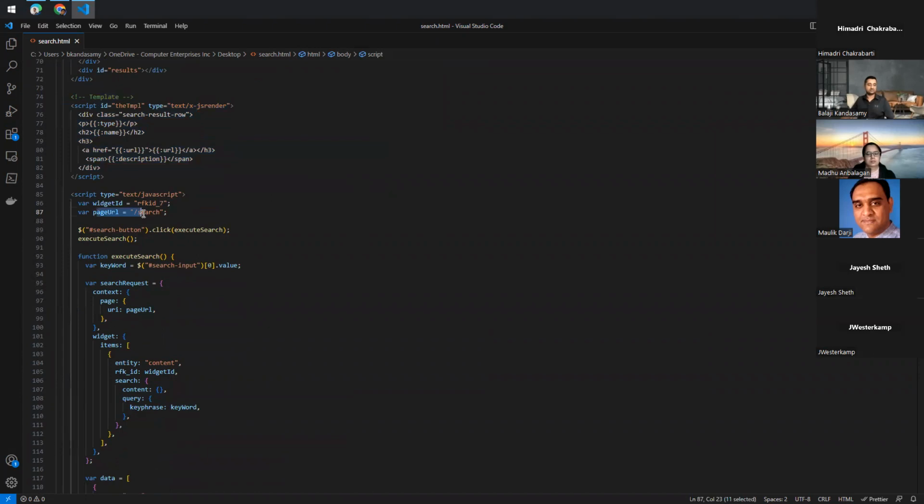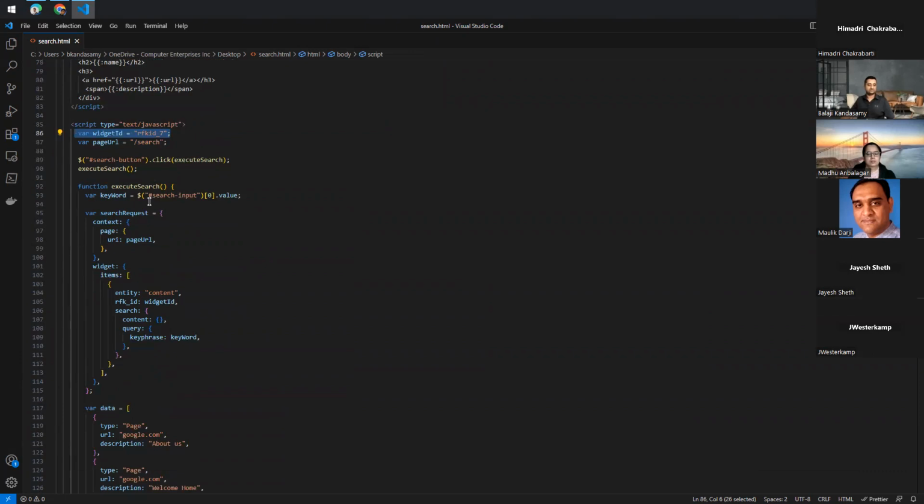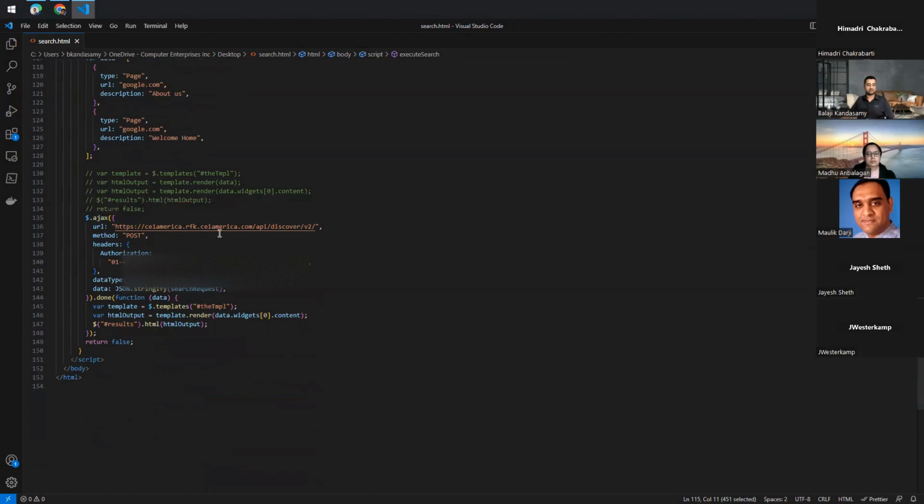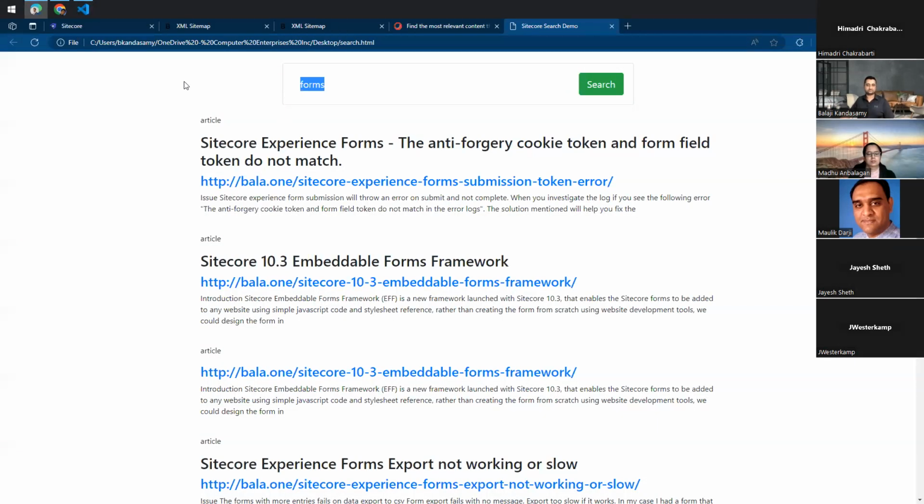Important things to notice: I'm setting my page URL and my widget ID, the RFK ID. You see the search here, I'm getting the data, setting up the search request here, which you saw in my API screen demo. Then eventually I'm just doing an AJAX call to discover V2. I'm posting that using my API key, passing that data, and on done, I'm getting the results and showing them. It's as simple as that. So you have certain endpoints that you could reach, and then you can test in your API Explorer, and eventually use it here. That is what you are seeing here.